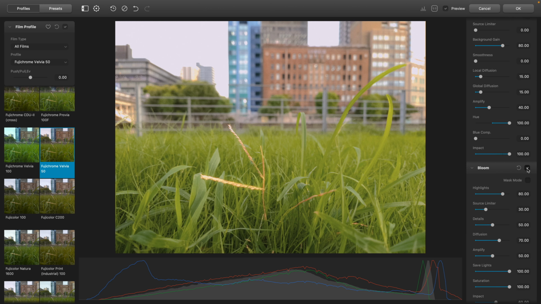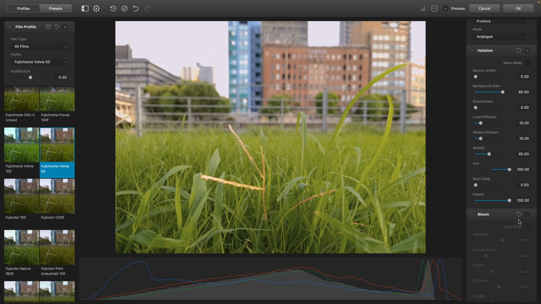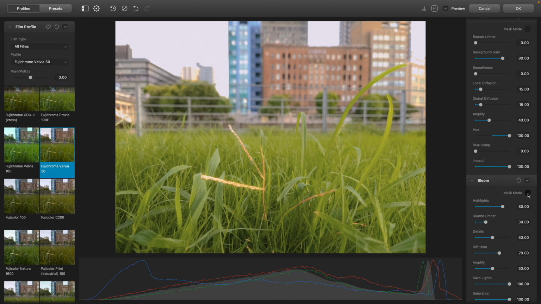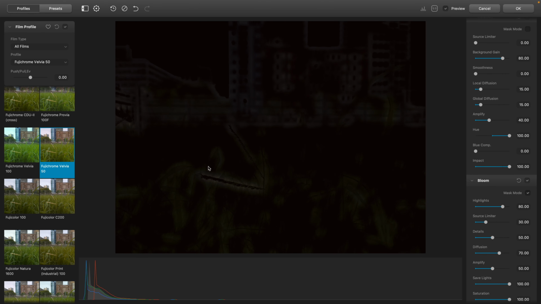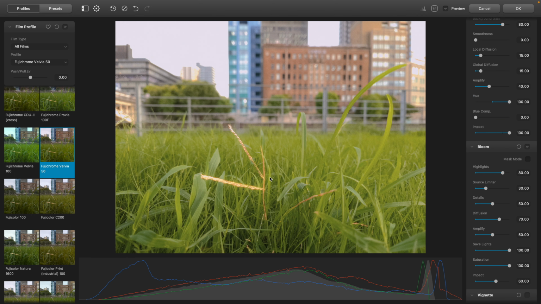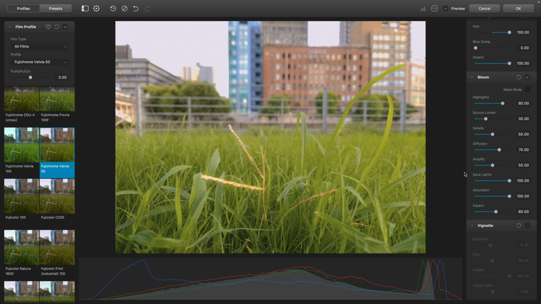Then we are also going to do our bloom, and if we pay attention up here, especially around the highlights, we can see exactly where that is coming in. And then we can also click this mask mode, and it will show us where the bloom is applying. A little bit difficult to see, but up around the buildings, the edge of the plant there. There we go, and I like the look of the bloom. I just love that softer look.